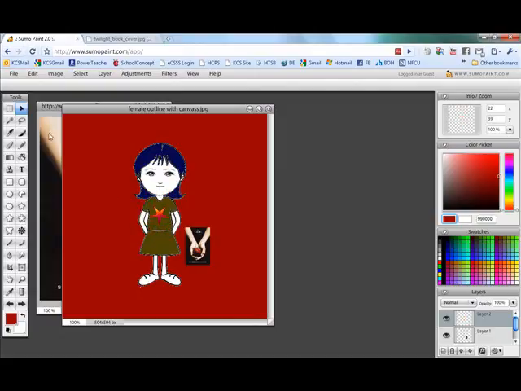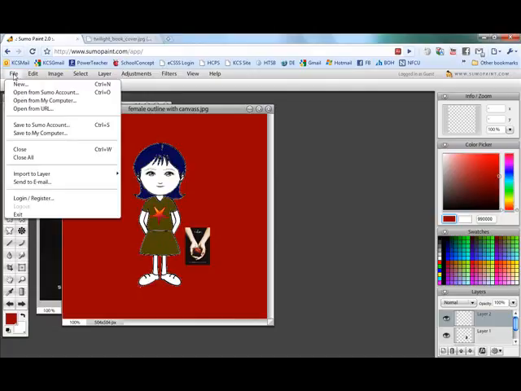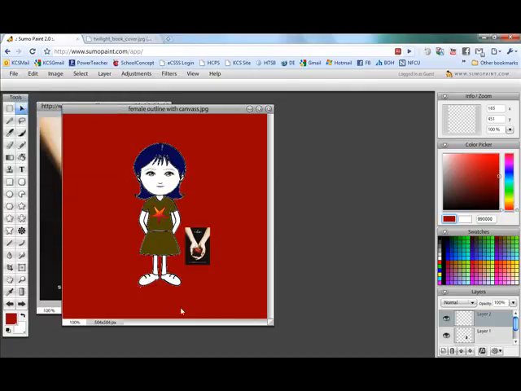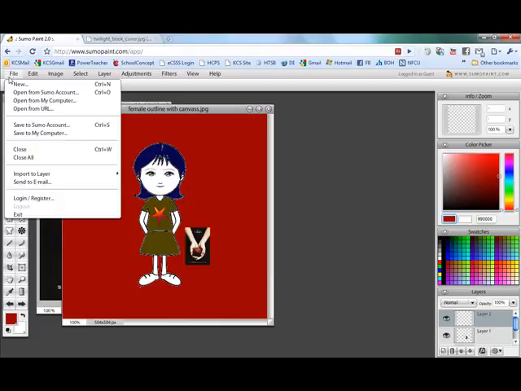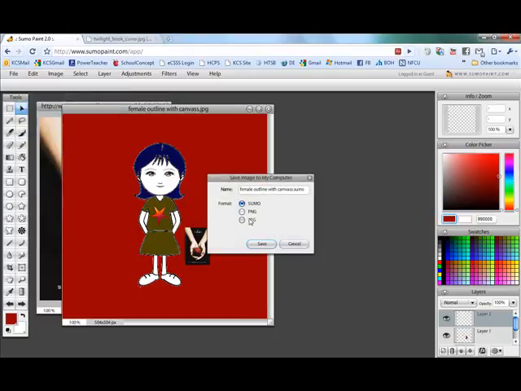So that's that, and then the other thing that you want to do to turn this in is File. So this is once you're done with your character and you have all the images added that you want and everything colored and reshaped and resized and whatever. Then you go to File and you go to Save to My Computer. You want to save this as not a Sumo, not a PNG. You want to save it as a JPEG.